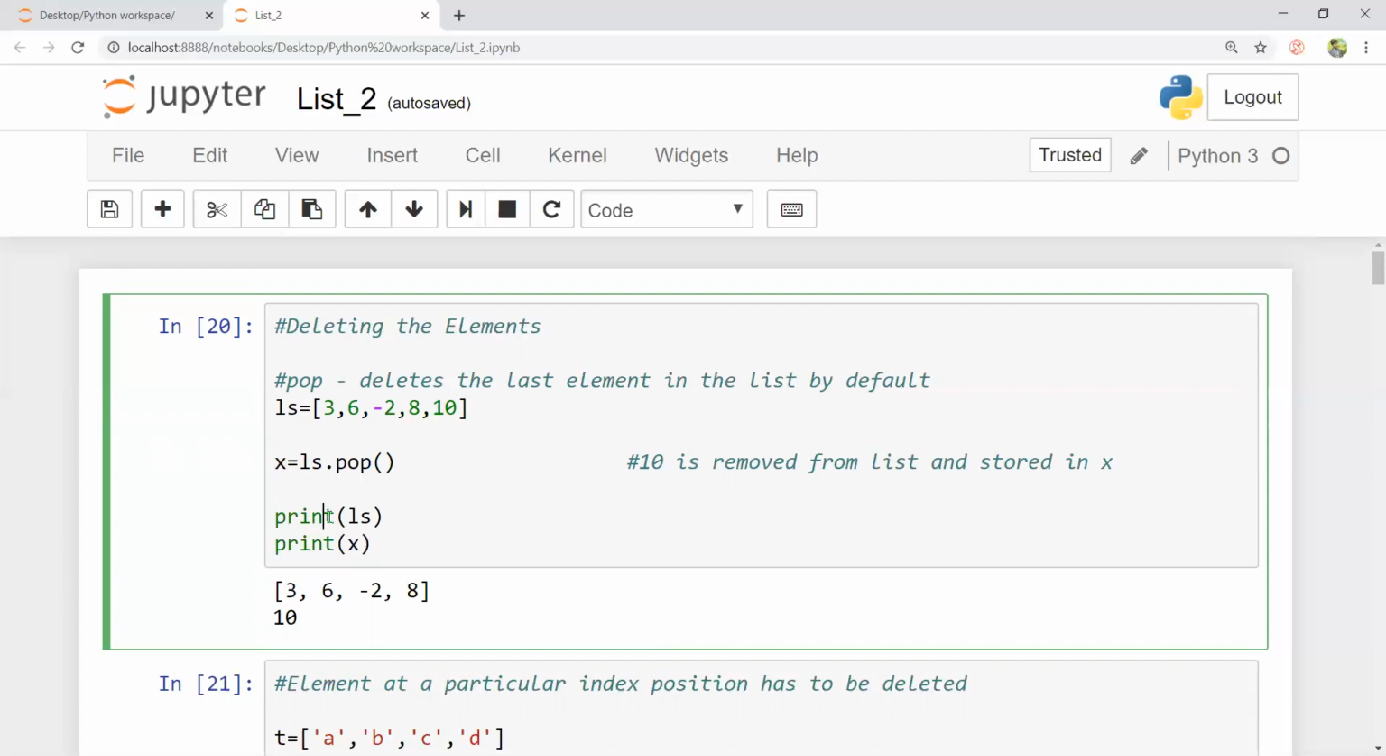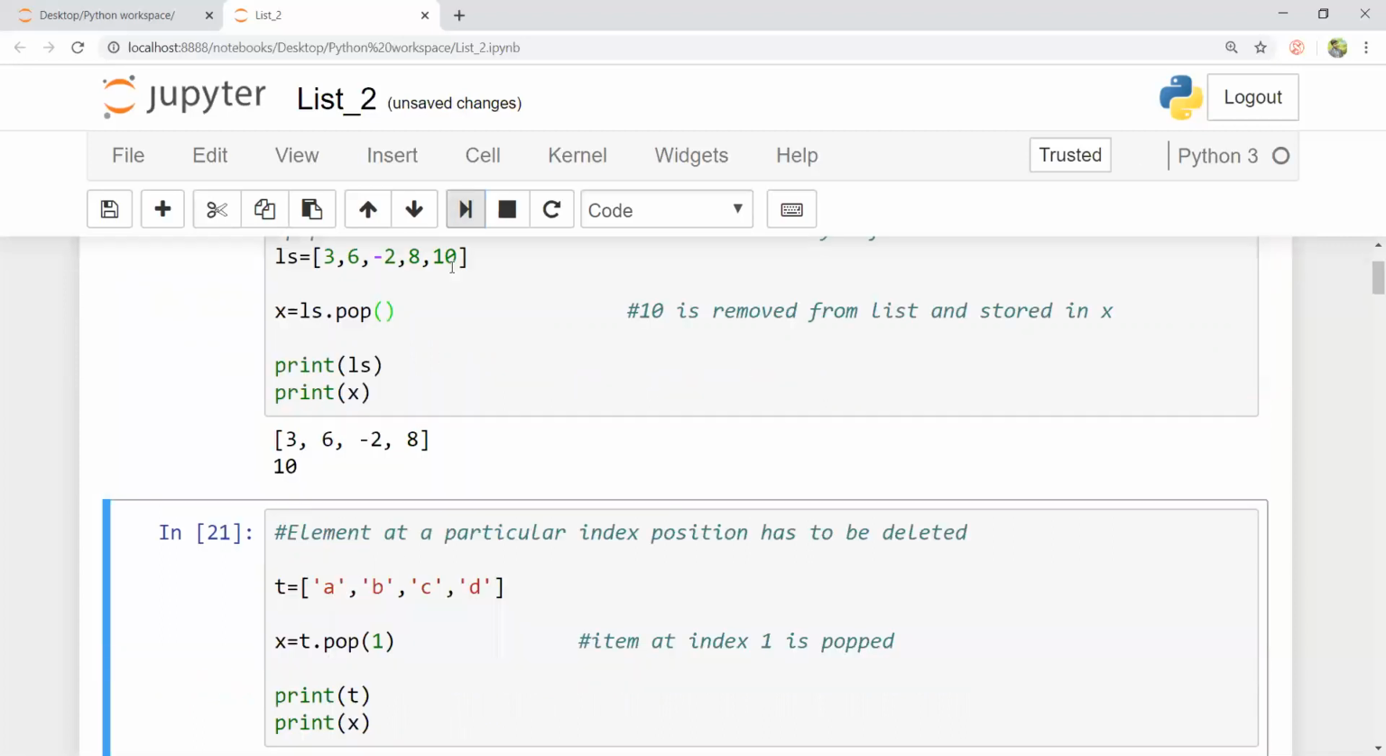Now if I say print ls and print x, so print ls would be the list of elements 3, 6, minus 2, 8, 10, and the x would be the deleted element. Since I have not used any input argument, it should be the deleted element of the last element by default. Okay, yeah, see.